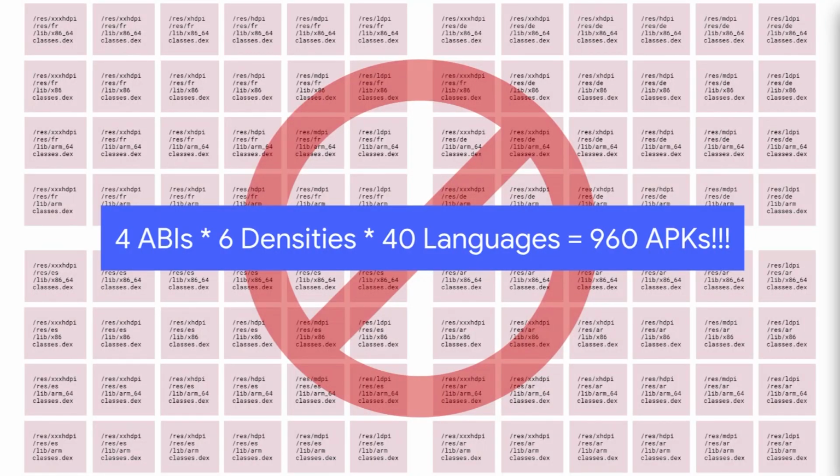We did, very briefly, consider extending the pre-L approach to cover languages as well, but after doing the sums, we realized that this would get a bit out of control. So, for pre-L devices, we include all the languages in each of the standalone APKs that we generate.